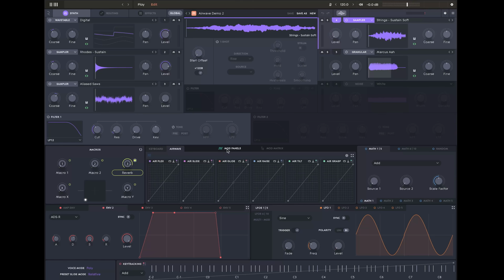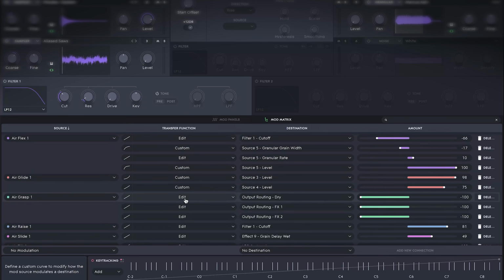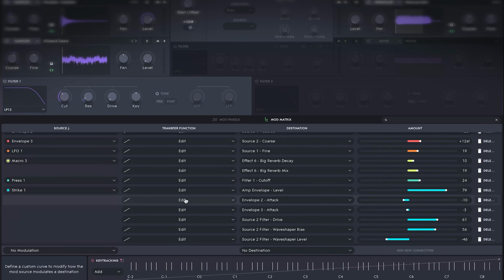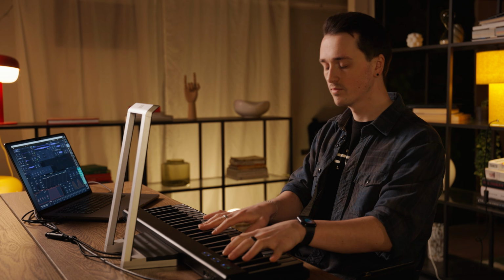One other thing to show you is this mod matrix view. This is the default view, but if I want to see all the modulations that I've set up for a sound in one place, I can click here on the mod matrix, and this shows me all of those assignments that I've made in this video so far. It's a nice way of tweaking multiple assignments at the same time if you want to balance the levels of things together.